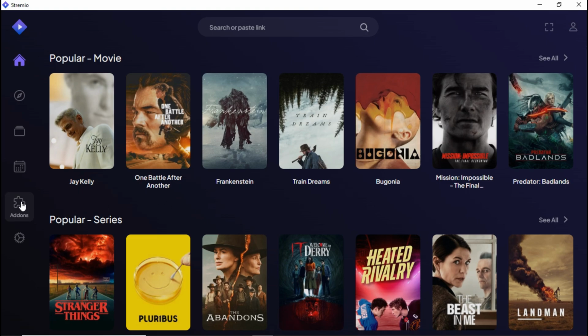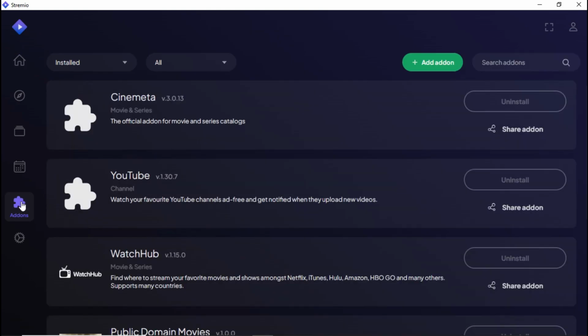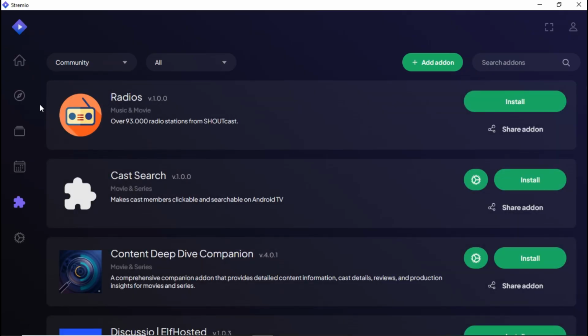Once Stremio is updated, open the app, go to the add-ons section, and access the community add-ons list. Here, install popular add-ons like RARBG, Torrentio, and others. These add-ons are what provide stream sources, so without them, no streams will load at all.